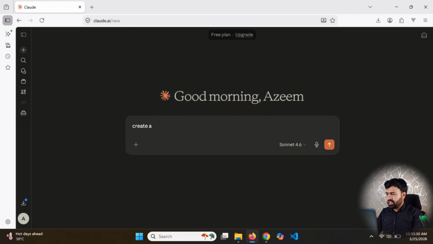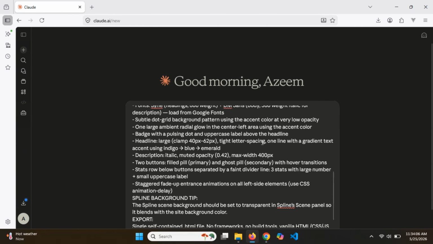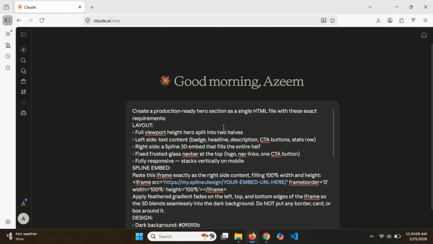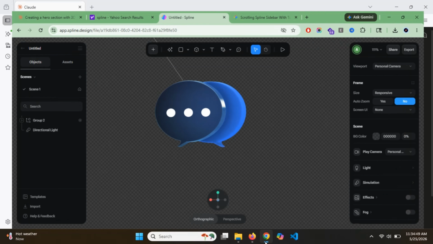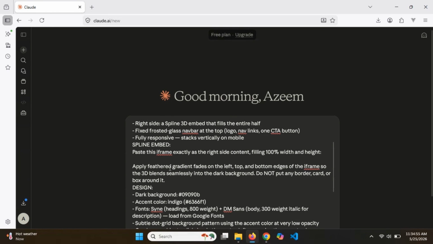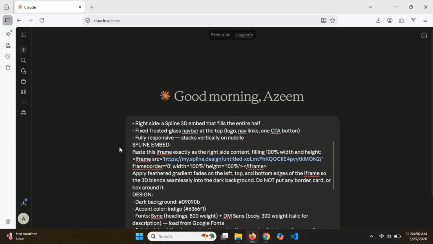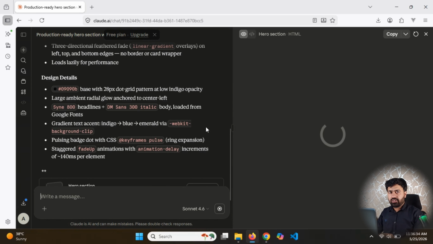Now write a prompt: create a production ready hero section as a single HTML. Now I replace this link with our 3D object link. Now click enter. Now check, Claude starts working on it.